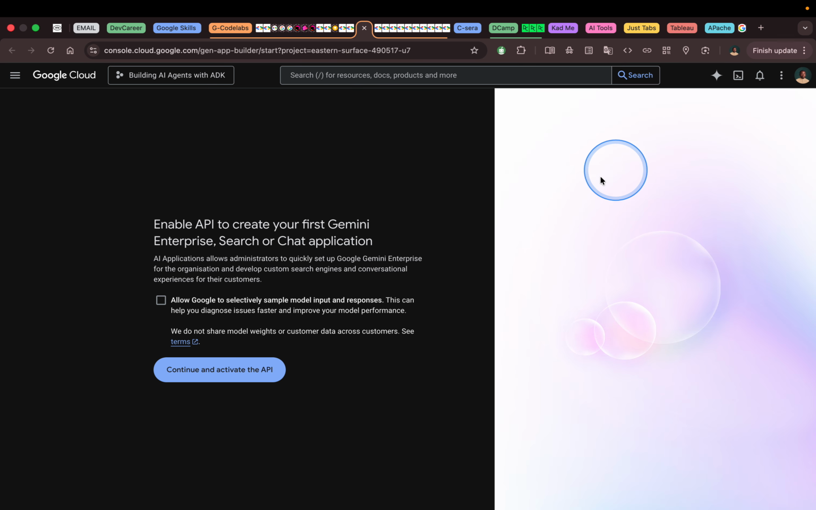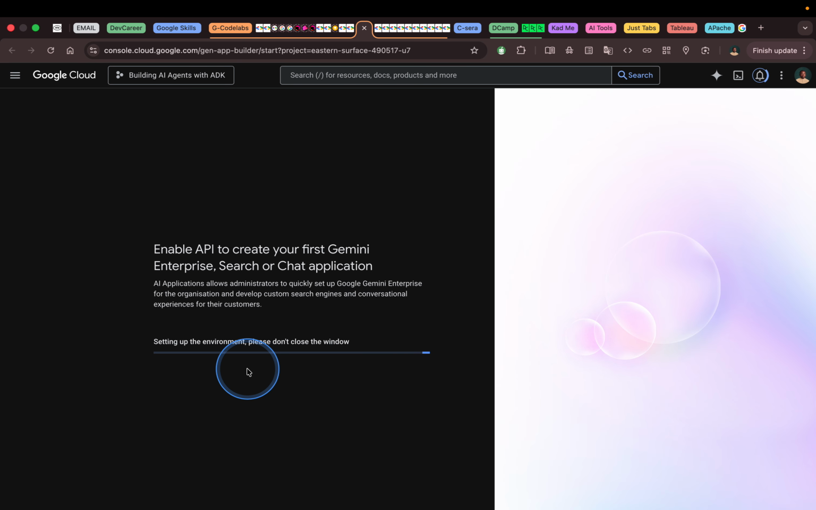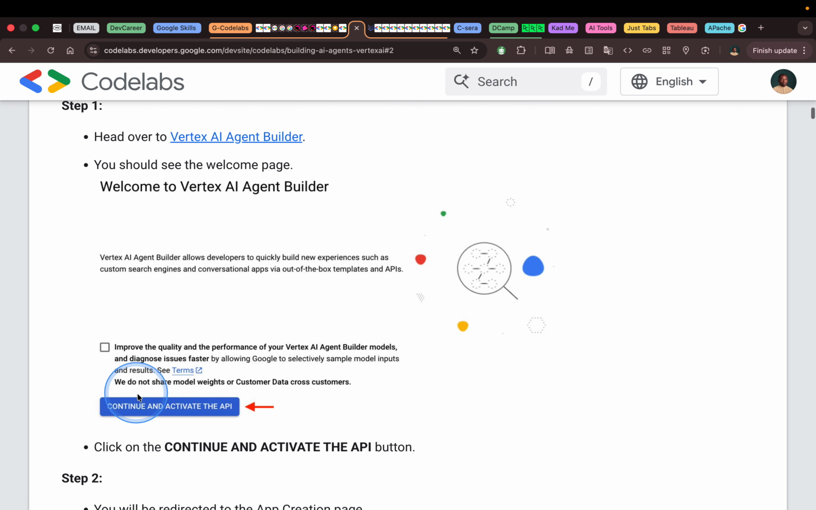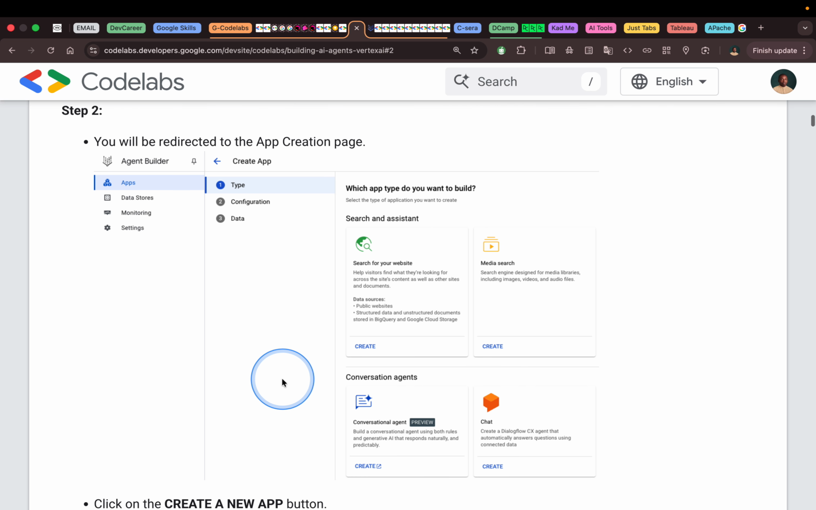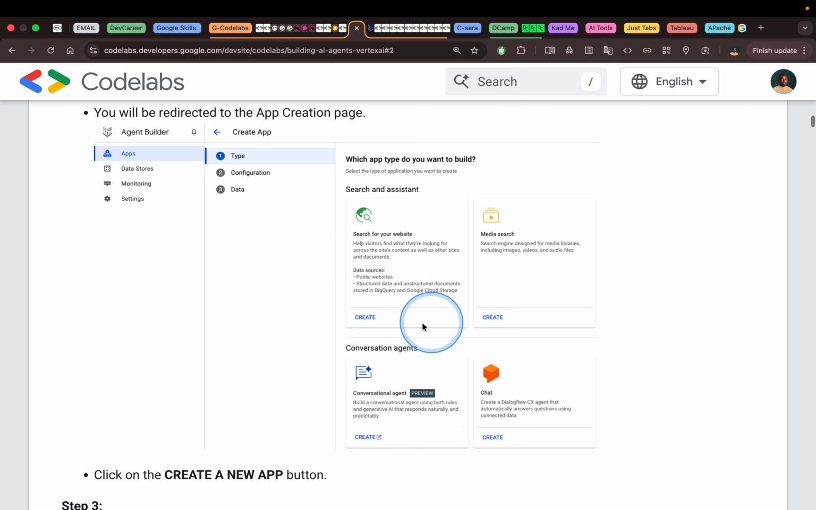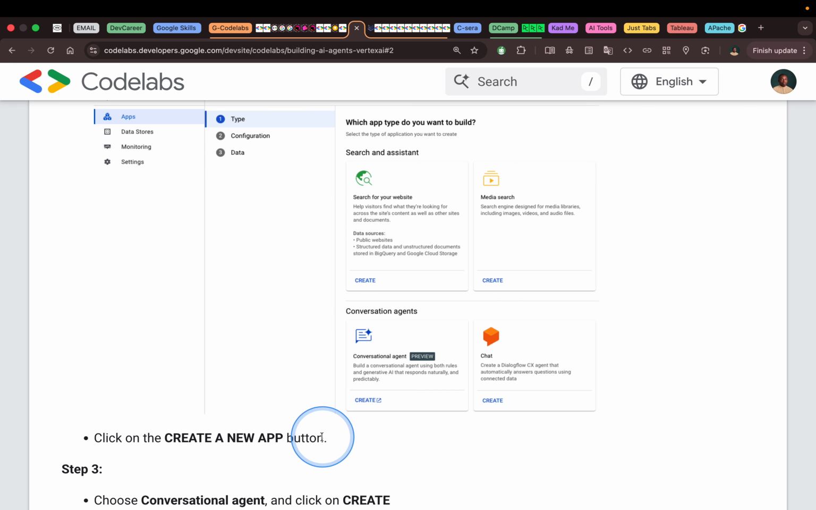So next, what we do was this. We can choose to selectively sample model input and responses. This will help us diagnose issues faster and improve our model performance. So let us now continue and activate the API. Now we'll be directed to the app creation page, which looks like this. I'm going to click on the create new app button.